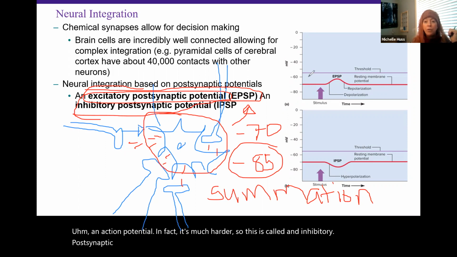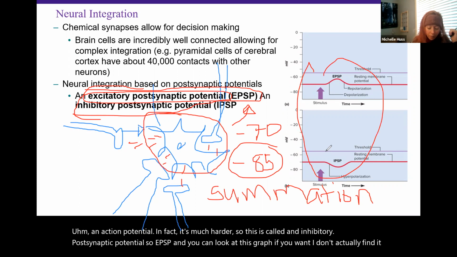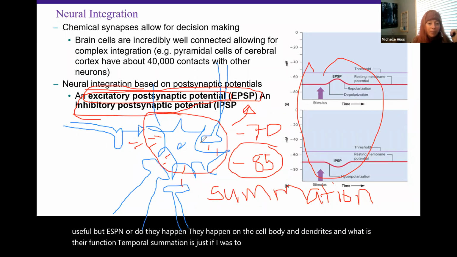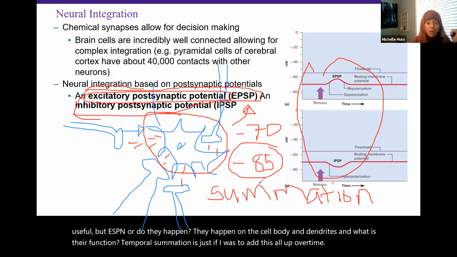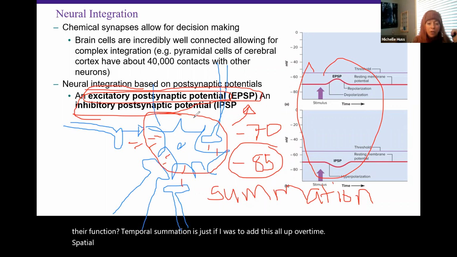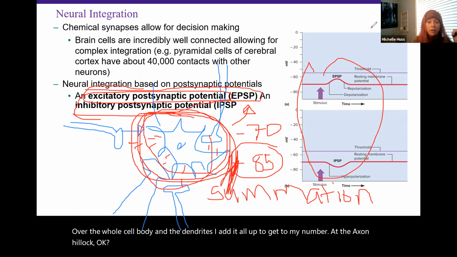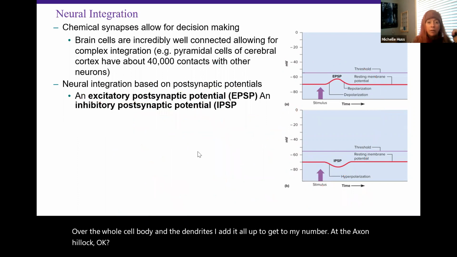So EPSP, and you can look at this graph if you want. I don't actually find it useful, but EPSP and IPSP, where do they happen? They happen on the cell body and dendrites, and what is their function? Temporal summation is just if I was to add this all up over time. Spatial summation I find much more interesting, which is over the whole cell body and the dendrites, I add it all up to get to my number at the axon hillock, okay? Good. All right.